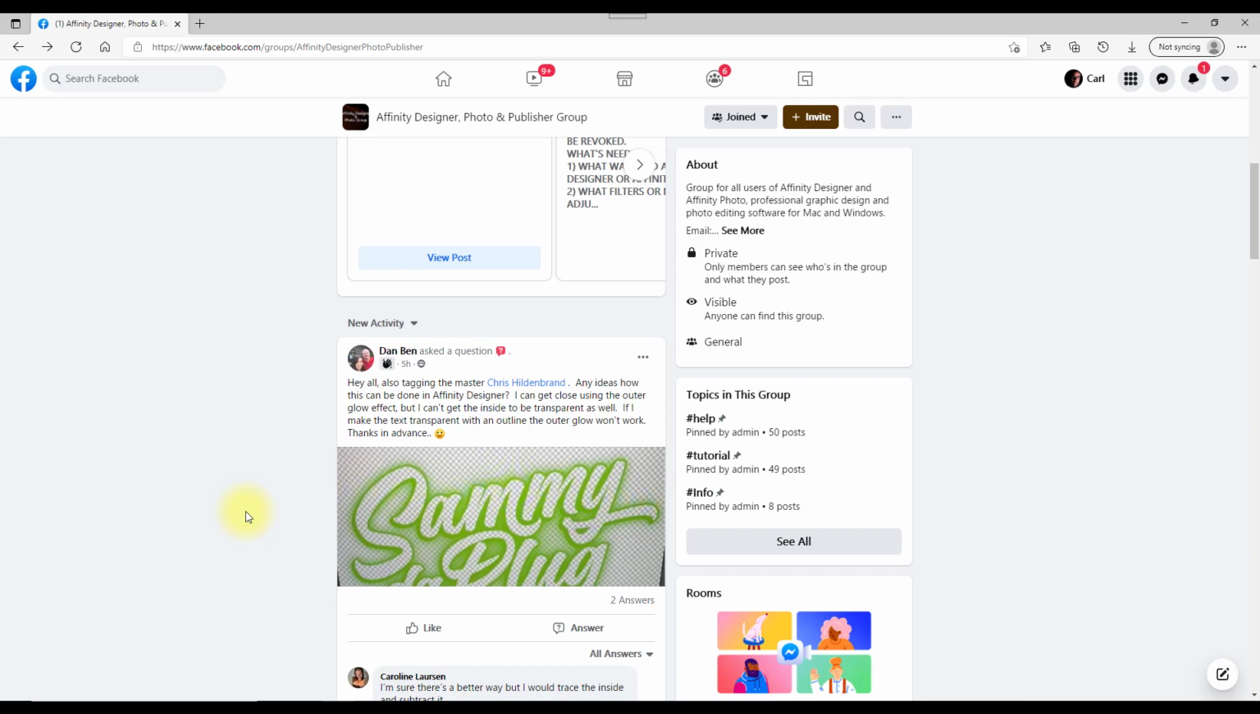Now I'm going to be doing this in Designer, but I know it works the same in Affinity Photo, and I'm 99.9% certain it will work the same in Publisher. Now this all came about from the Facebook group Affinity Designer Photo and Publisher group, and someone, Dan Ben, has asked this question: any idea how this can be done in Affinity Designer? I can get close using the outer glow effect, but can't get the inside to be transparent as well. If I make the text transparent with an outline, the outer glow won't work.